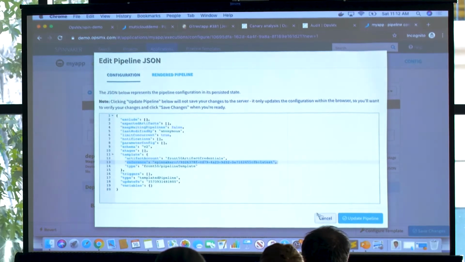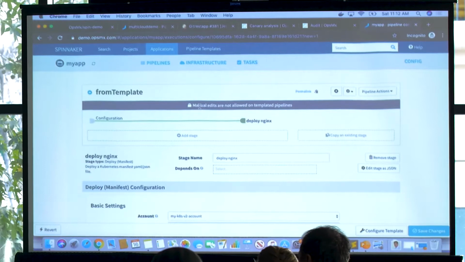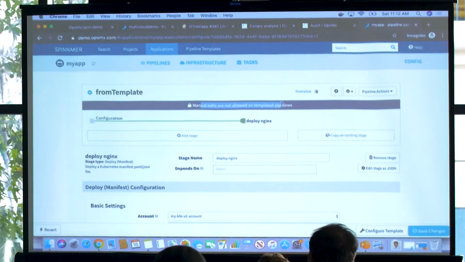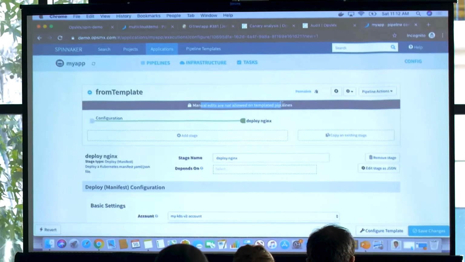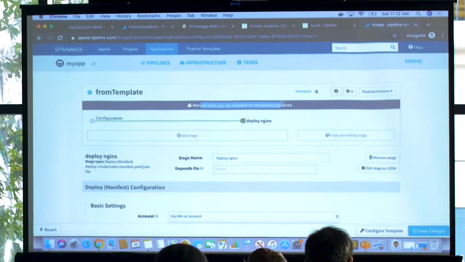The other thing that you see here is that this template pipeline is not editable by end users. So if you want to have these as best practices that are given to your organization, they create pipelines from it, but you want those pipelines to be fixed, not editable, except for the parameters that you allow them to edit. This is one way to do it.